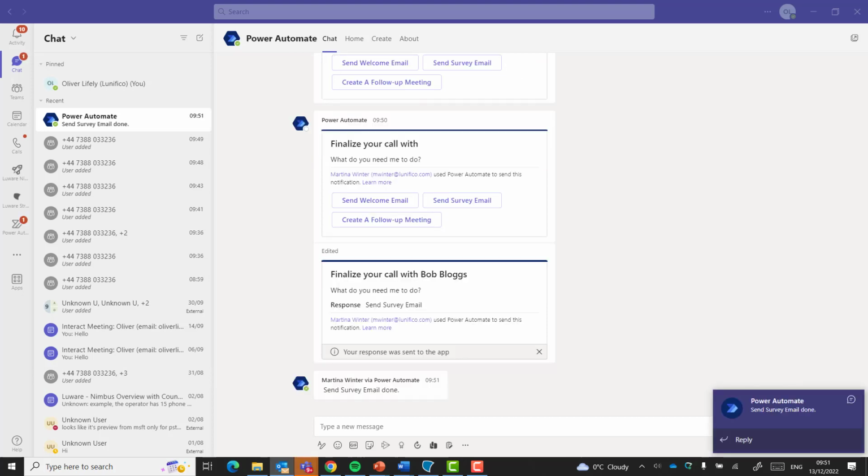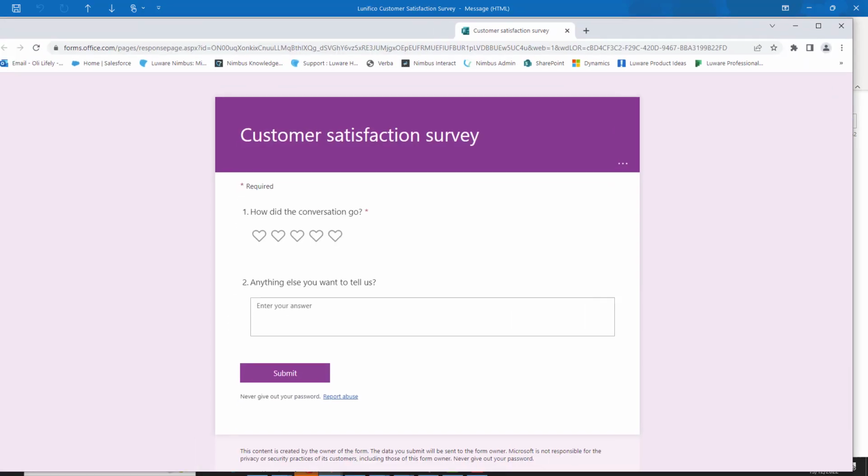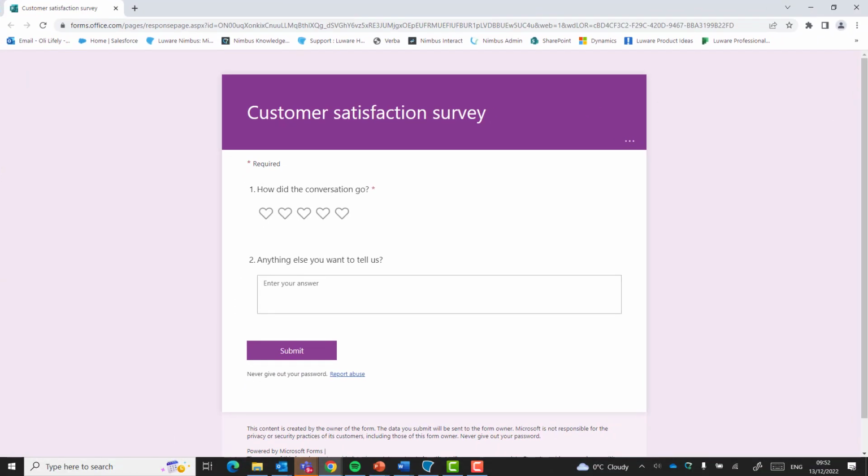Okay. And now that I've sent that email, it's going to let me know that that survey has been sent. And in my emails now, I've just been sent an email saying you've had a call with the agent that you had a call with in the HubSpot showcase, and can you please rate your experience in that call here? And that's taking us to a link in Microsoft Forms asking us to rate our conversation.